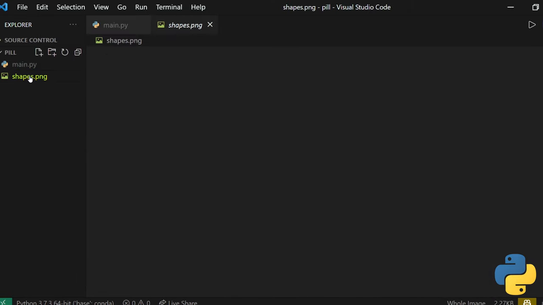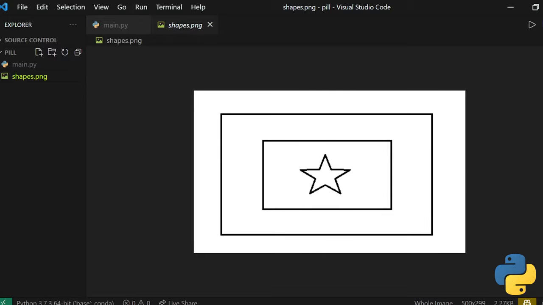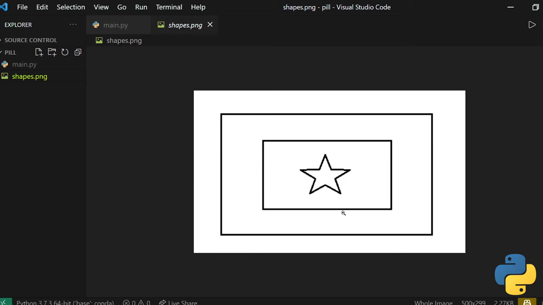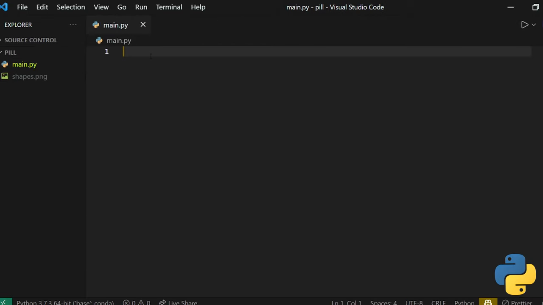So you can see I have this image shapes.png. It's actually the same image I made in the Paint app and saved in my directory. Now we are going to color all these shapes using Python, not the Paint app. So how to do that? As I already told you, we'll use the Pillow library and we are going to use the floodfill algorithm.